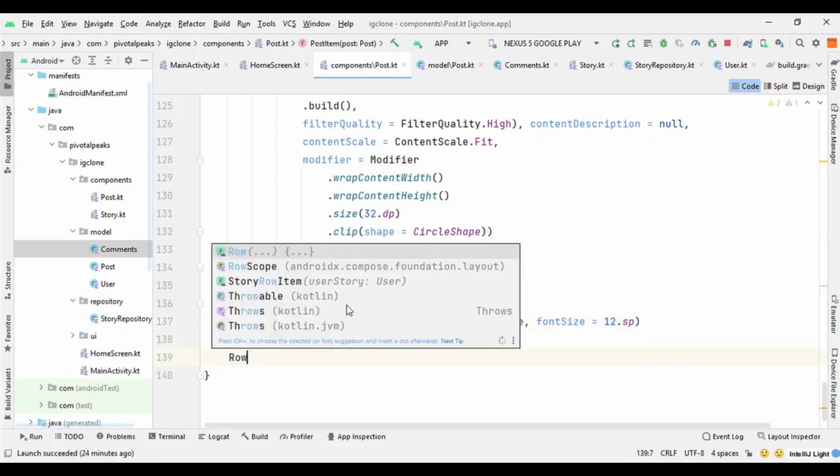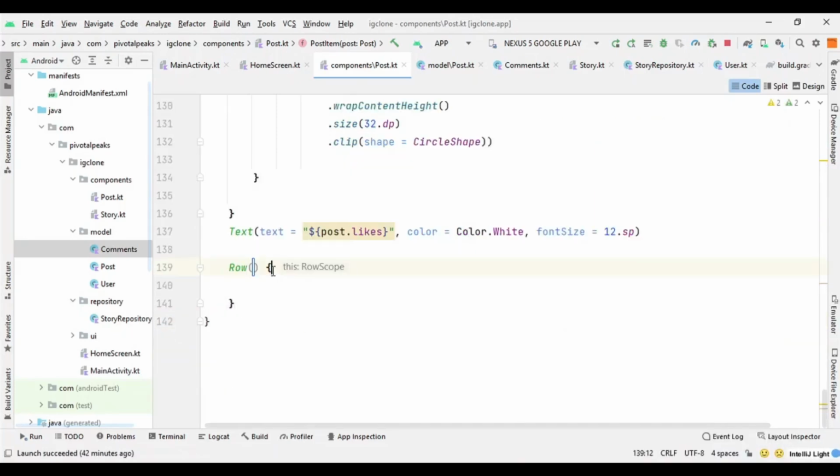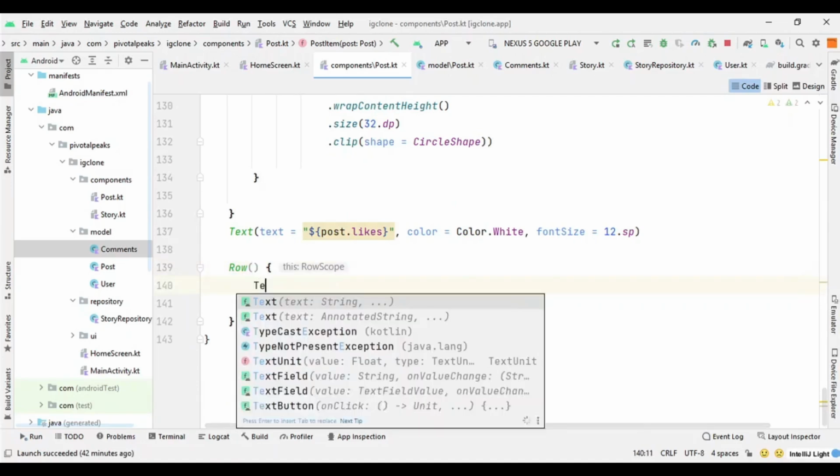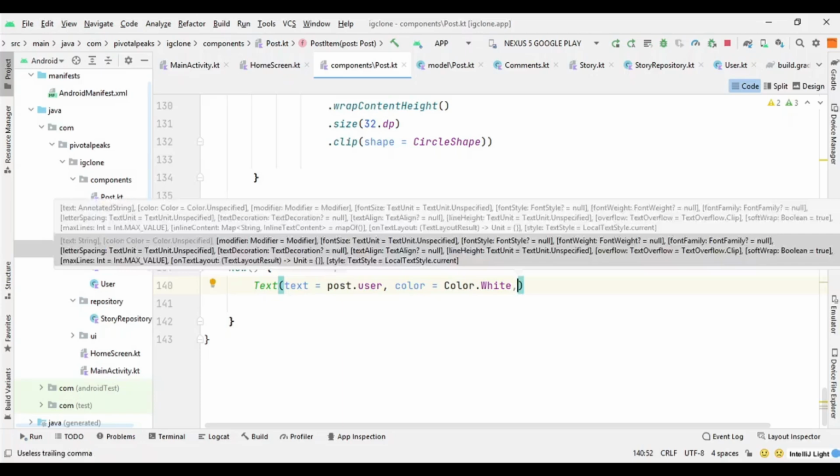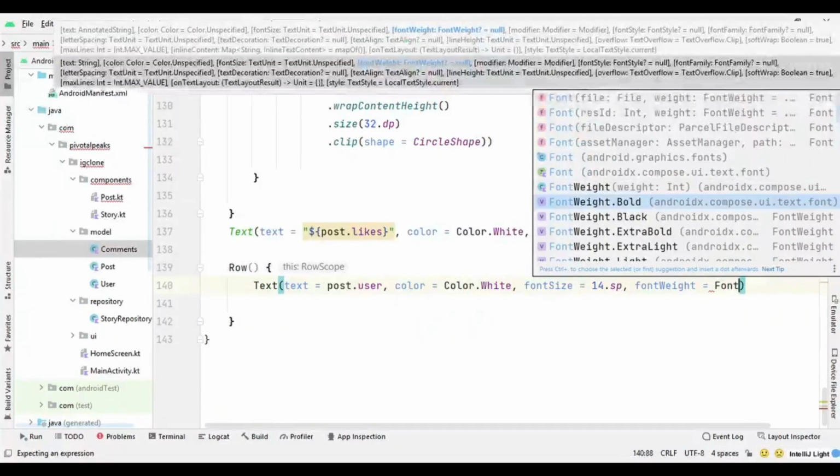Then we need the name of the user to which the post belongs, so we can create another row for it. Then here we can provide a text for the username, so we can say text equals post dot user, and let's give it a color, dot white, and font size, let's give it 14.sp. And we can also make it bold by giving the font weight, so we can say fontWeight dot Bold.